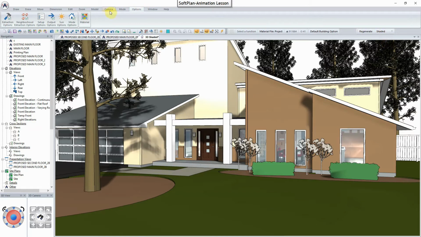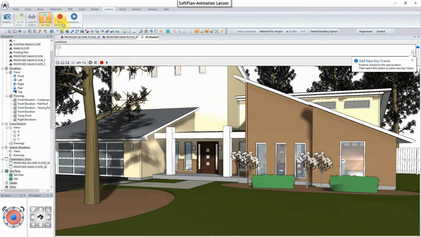To begin, you would simply go to camera and select new animation. What's going to open at this point is basically your timeline here with a starting point, and then as you move your point of view using either the mouse, the keyboard, or the 3D viewer and camera controls, you will set up keyframes within the animation path. And what will happen basically is SoftPlan will automatically calculate the path from keyframe A to keyframe B, from keyframe B to keyframe C, and so on.